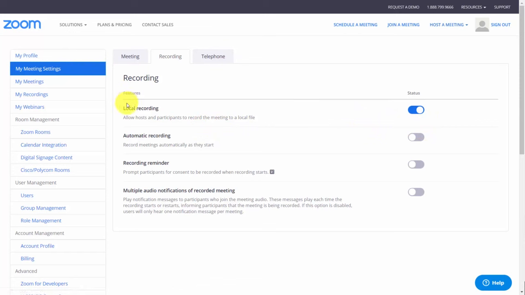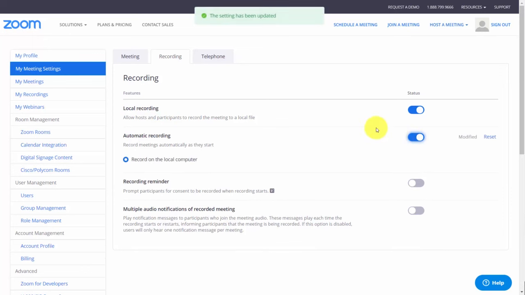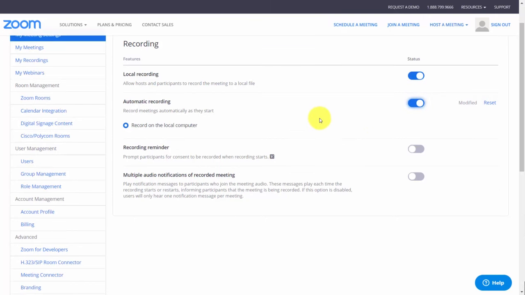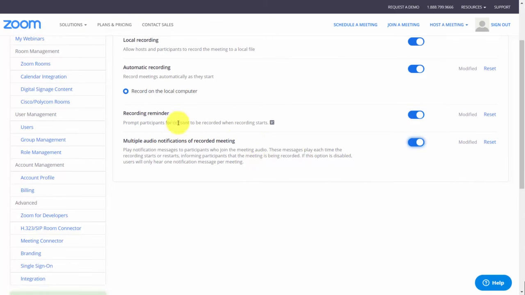You can also make sure that your webinars are going to be automatically recorded whenever you have one, and that means that you'll need to turn this on. If you want to make sure that individuals know they're being recorded, you can turn this feature on. This will then prompt individuals to make sure they consent to being recorded before your recording actually starts. You can have individuals notified by audio that they're being recorded when you turn on this feature.